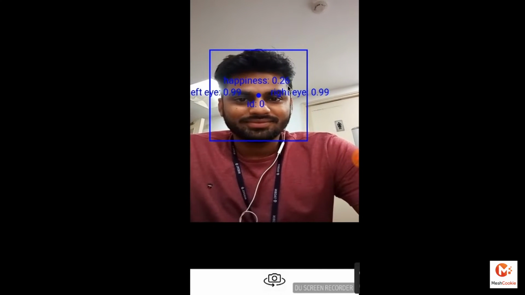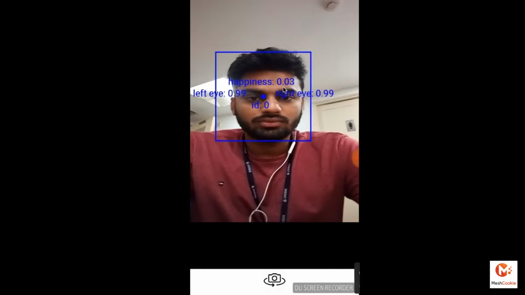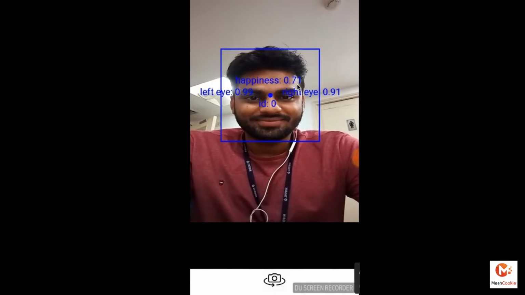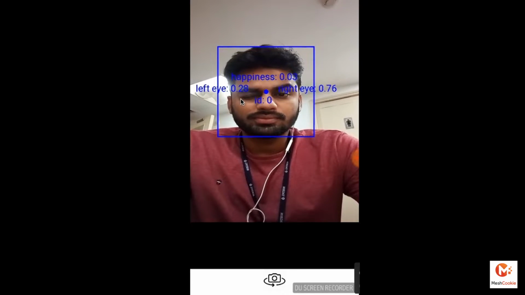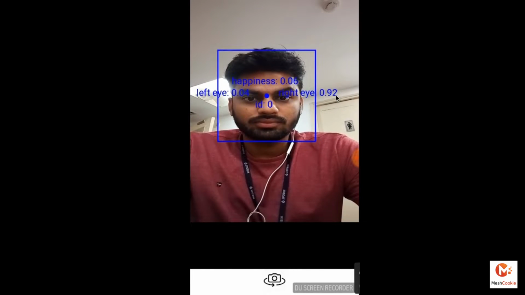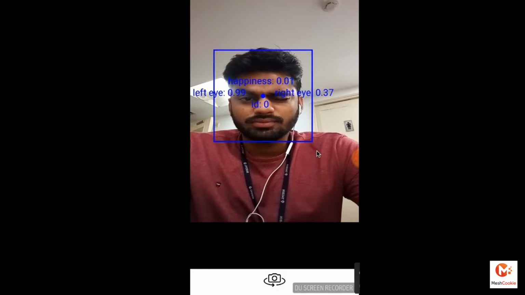And when I smile, it's got like 0.2. When I go sad, it's like 0.0. And when I smile, it's like 0.78. So you can detect happiness. And now when I wink, it goes to 0.2, which is the closed eye, which is 0.9 on the right side. And same for the other one. So these are the three features it's offering.